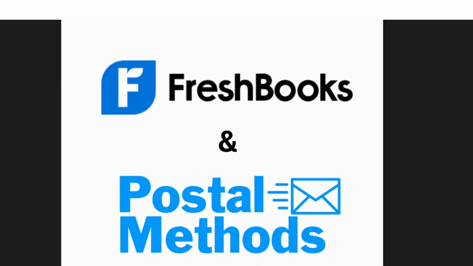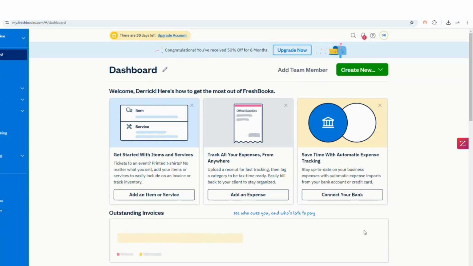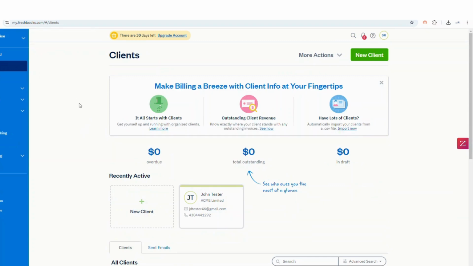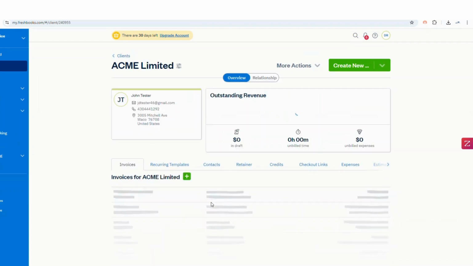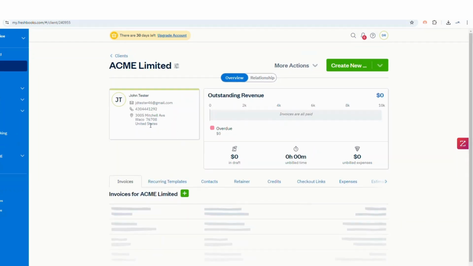To start, you're going to want to go to your Freshbooks dashboard. Once you're there, the first thing you want to do is go to your clients, either one of your existing clients or adding a new client. In this case, you're going to go to an existing client. And a few things you want to make sure are the case.